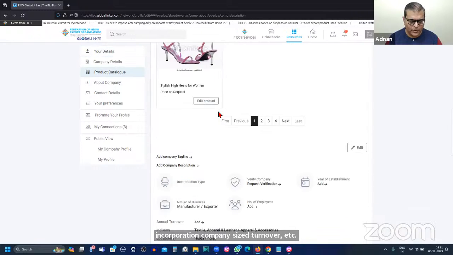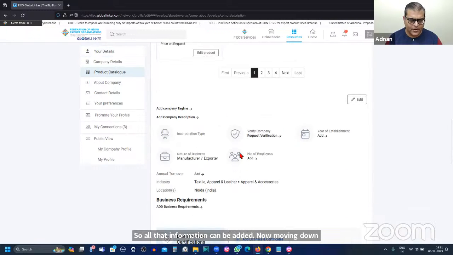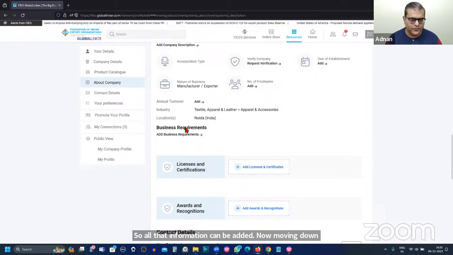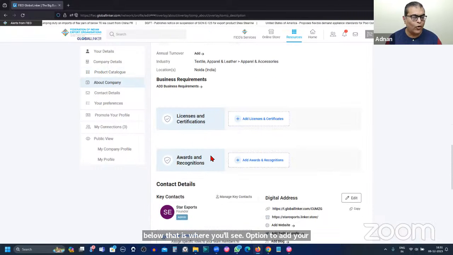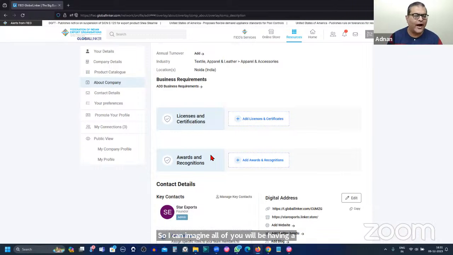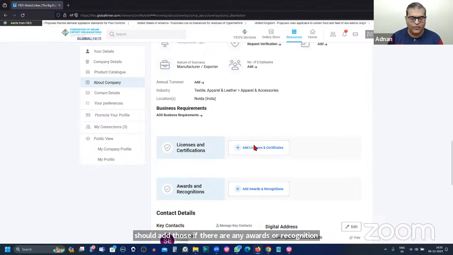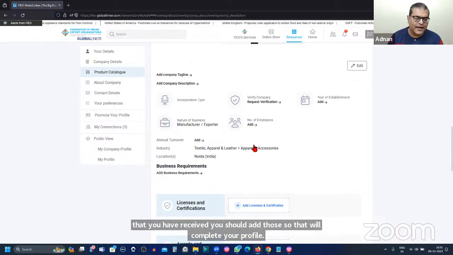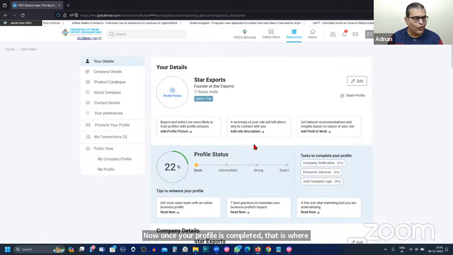Now moving down below, that is where you'll see the option to add your licenses, awards, etc. I can imagine all of you will have IEC at least. You should add that, and if you have other licenses, you should add those. If there are any awards or recognitions that you have received, you should add those. So that will complete your profile. Now, once your profile is completed, you can confidently start approaching other businesses.